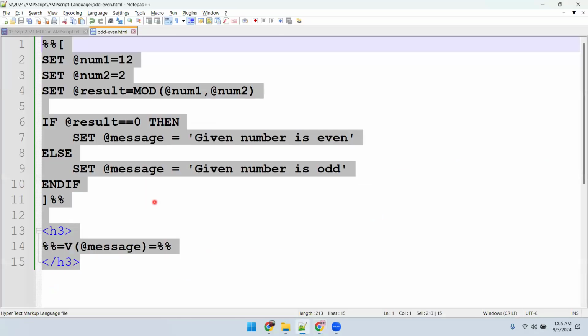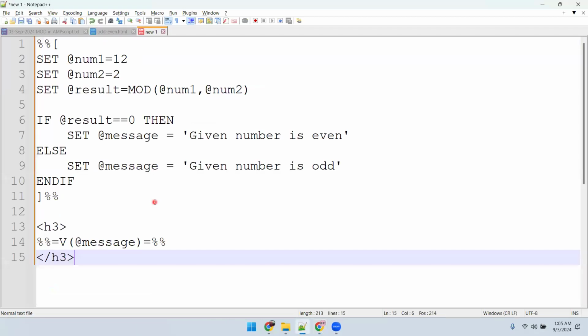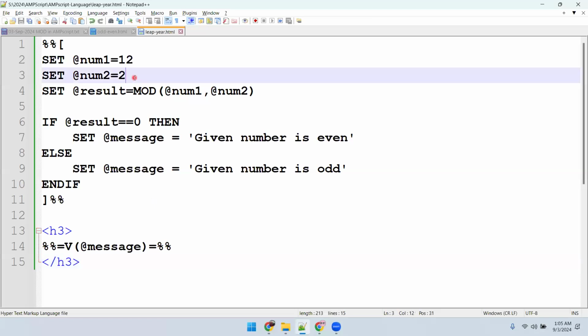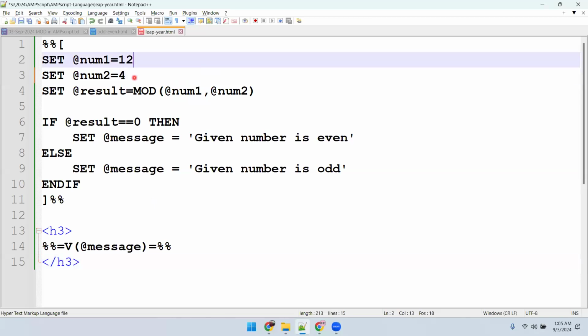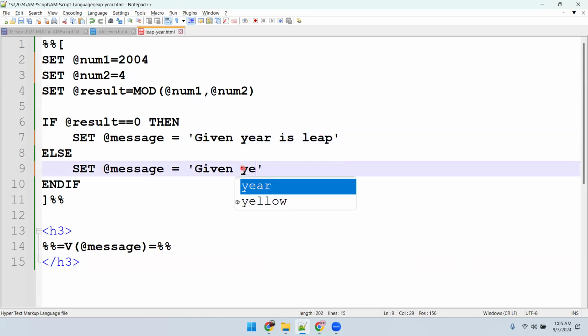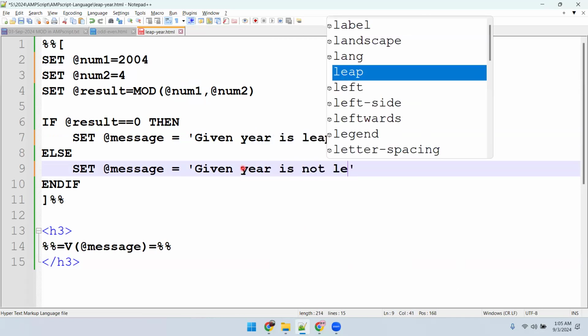Now I'll use the same logic, pretty simple logic, to check whether it is a leap year or not. The leap year condition is too big, so I'm just keeping it very simple with 4. If you divide the year by 4 and the remainder is 0, as with 2004, the given year is leap. Else, the given year is not leap.